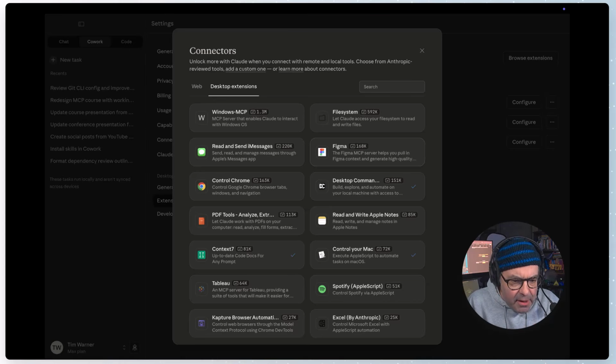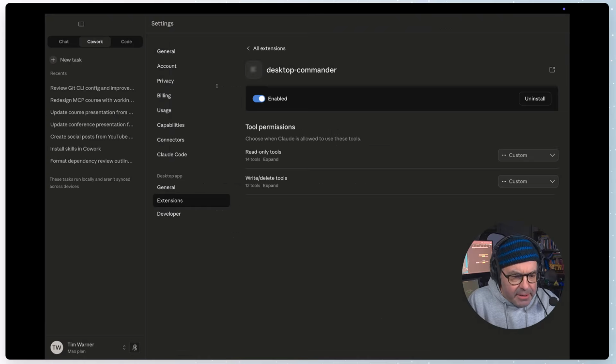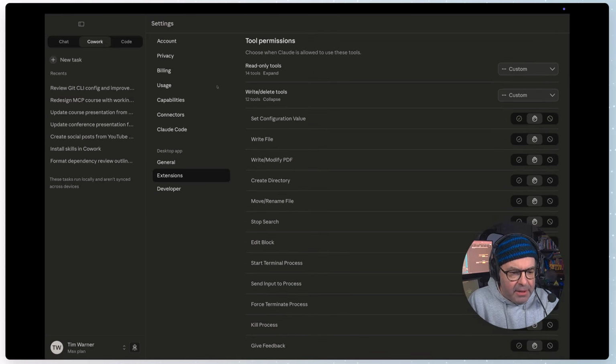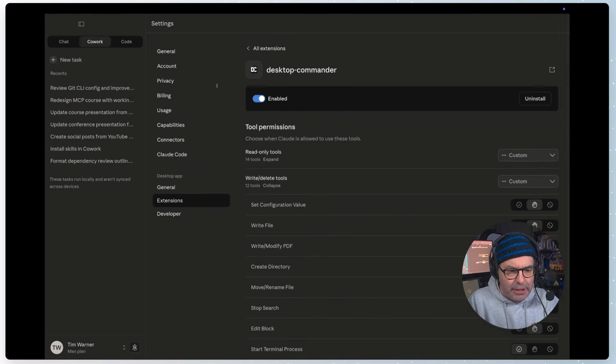So what I've installed, I've got, let's see, the Desktop Commander is a pretty cool one. And if we take a look at its configure screen, notice that there's 14 read-only tools and 12 read-write tools here, where we can set config values, we can work with files, we can start a terminal. Again, this is going to unlock our Mac automation.